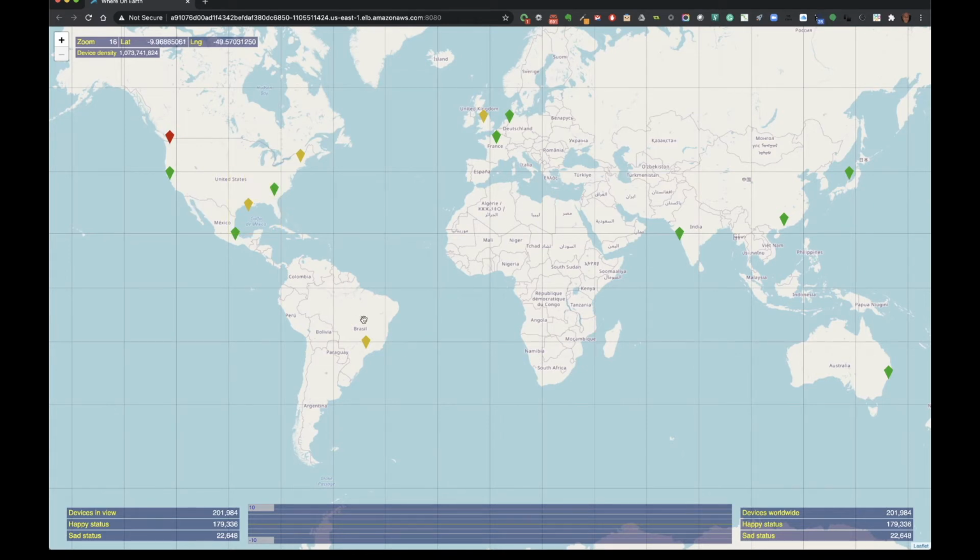And then on the bottom left, there's devices in view, and as I'm zooming around the map, it keeps a count of the devices I can see at whatever location I'm looking at. And then on the right, there's devices worldwide.